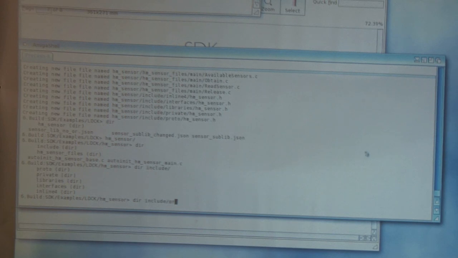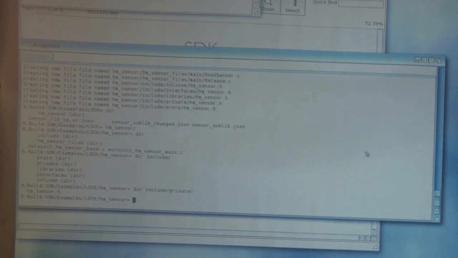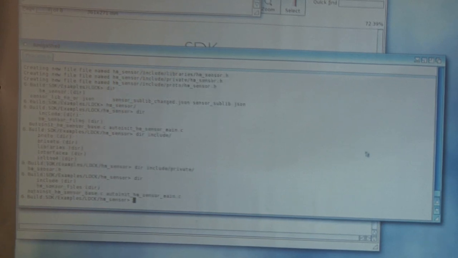That's interesting. It puts your header files all there, ready to go. You just start building your library or device. So it does some nice code, nothing insane. The usual kind of tool.